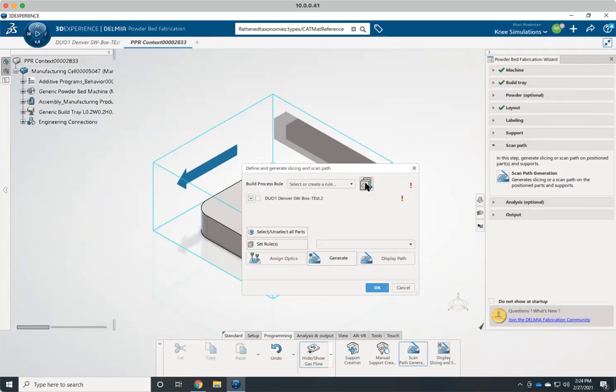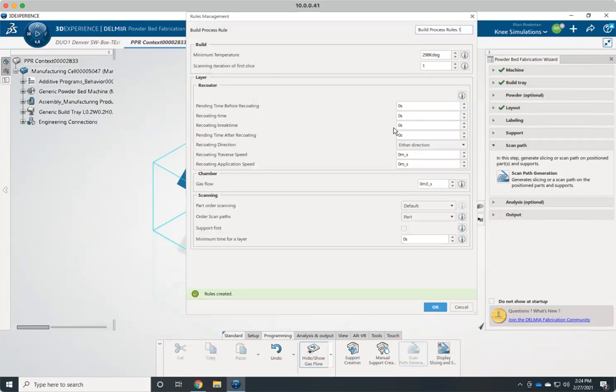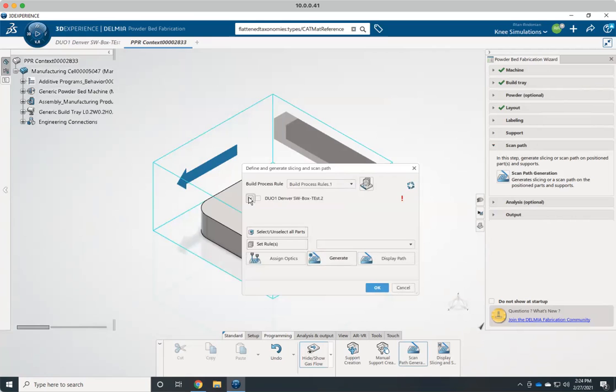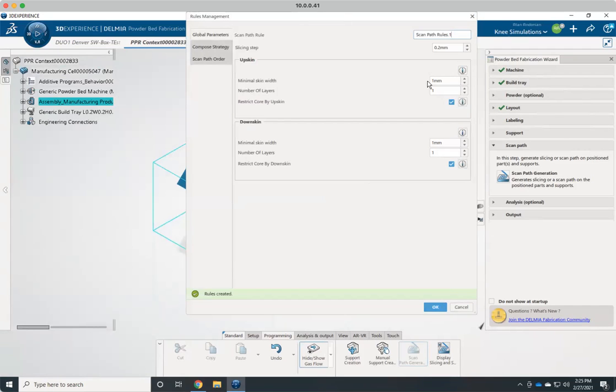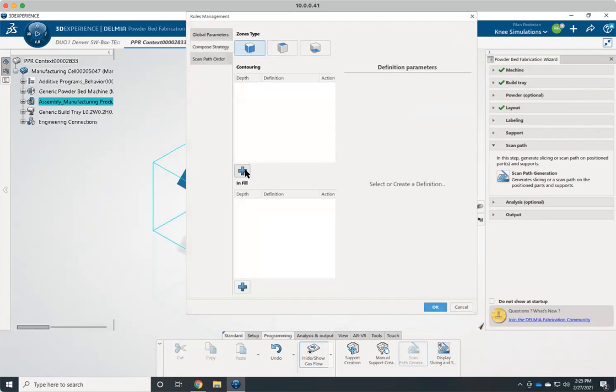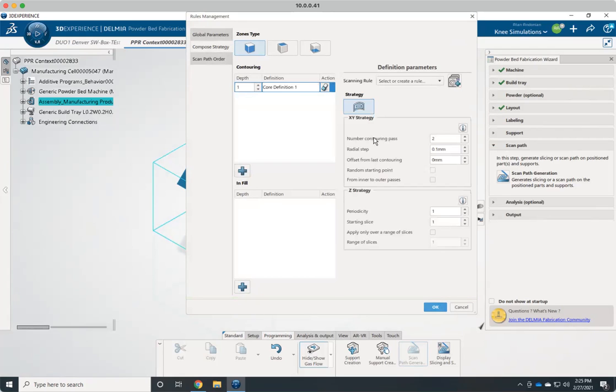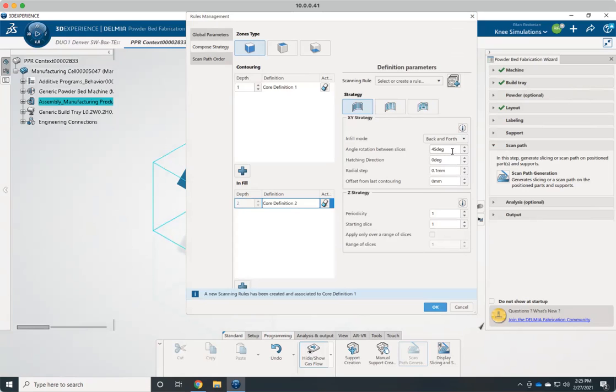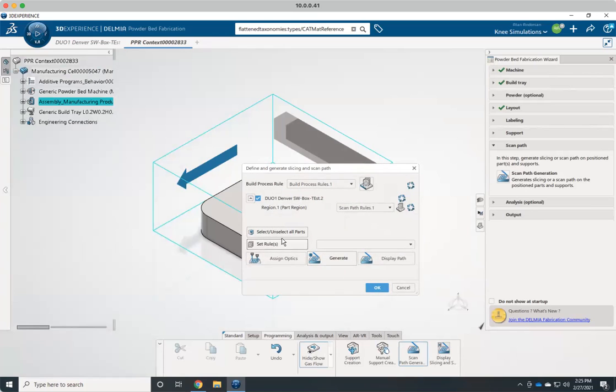Now let's create a rule for this. All the defaults are good. We'll select our part, and then we'll create a rule for this section. And for composite strategy, we're going to add a contouring rule. And for the number of contouring passes, we're going to put 2. And then for hatching, we're going to make the angle of rotation 45 degrees. We'll click the green check.